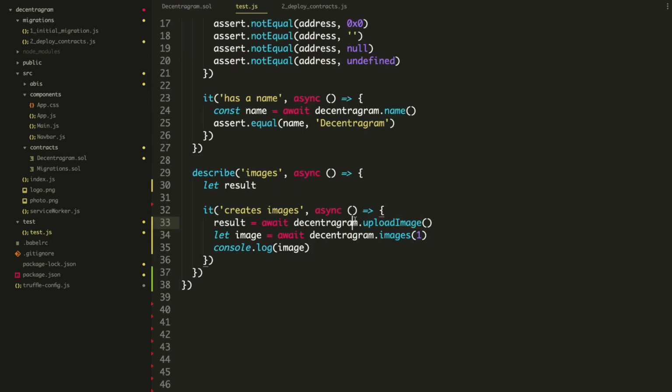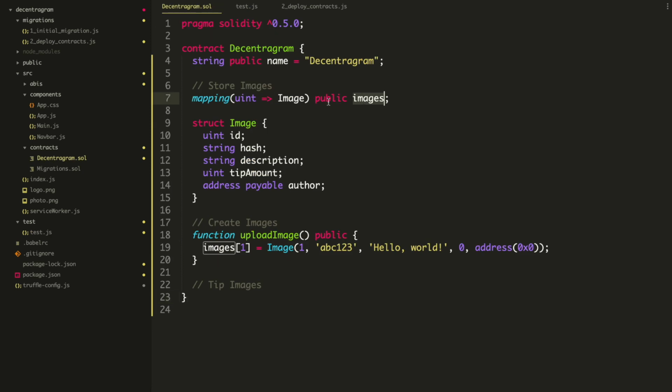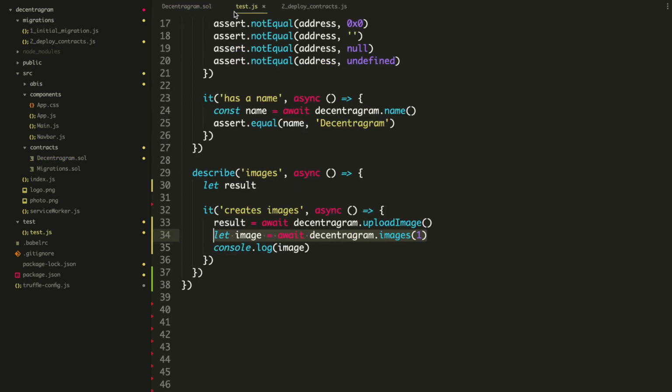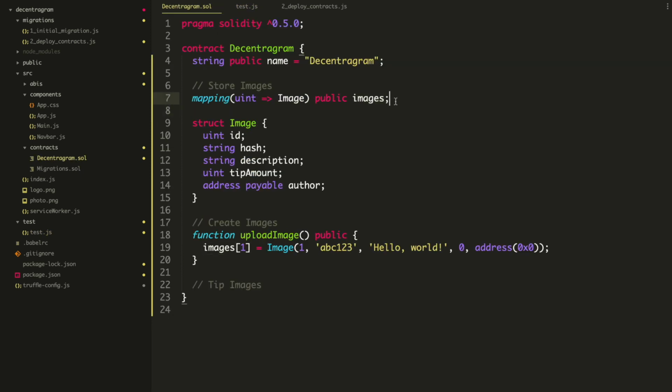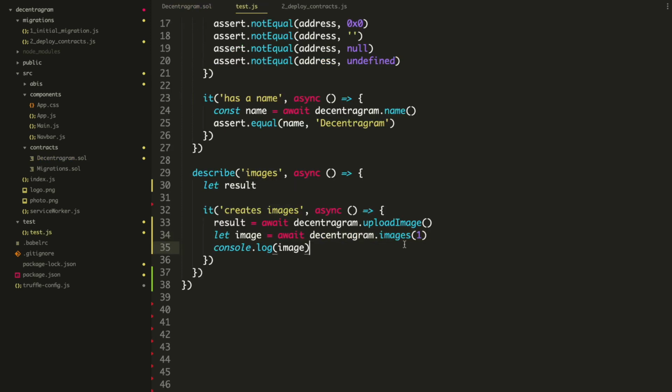So we call that function inside the test, and then I did this to illustrate how the image mapping works. We call it images, but when we make it public, Solidity gives us a function for free called images that we can read outside the smart contract like this, decentragram.images. This doesn't actually return the entire image mapping. Solidity doesn't work that way. When you use this function, you have to call out each individual image by passing in the ID. So we can't call images and get all the images. We have to access them one by one.